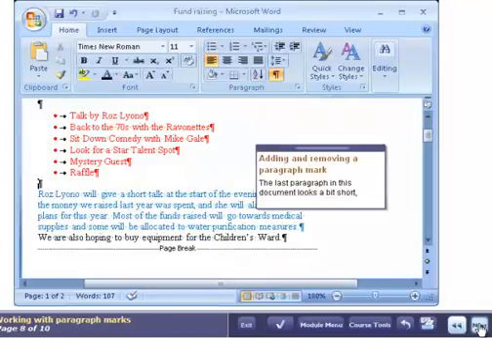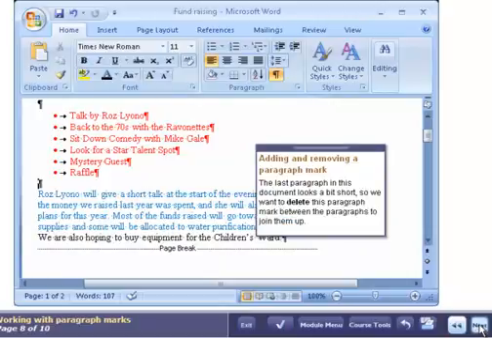The last paragraph in this document looks a bit short. So we want to delete this paragraph mark between the paragraphs to join them up. You can remove a paragraph mark using either the backspace or the delete key on your keyboard, just as with any character in a document.